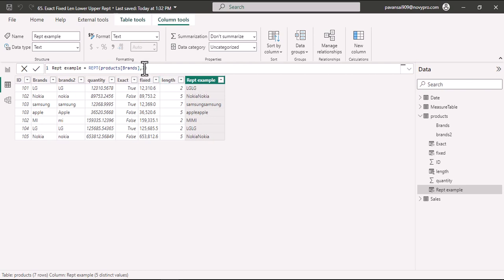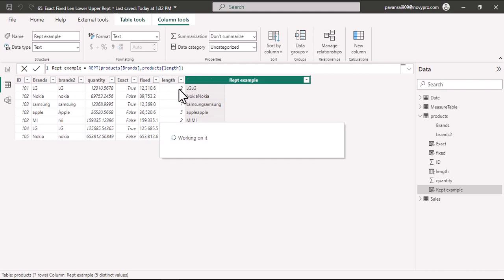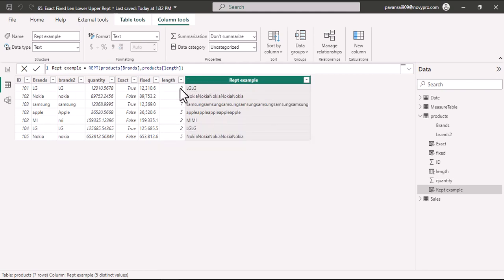Instead of giving the particular number 2, suppose that I want to provide the length column, I could provide it according to the length. Now you could see that it will be repeated according to the length. Here LG is repeated twice, Nokia is repeated 5 times, Samsung is repeated 7 times according to the length.